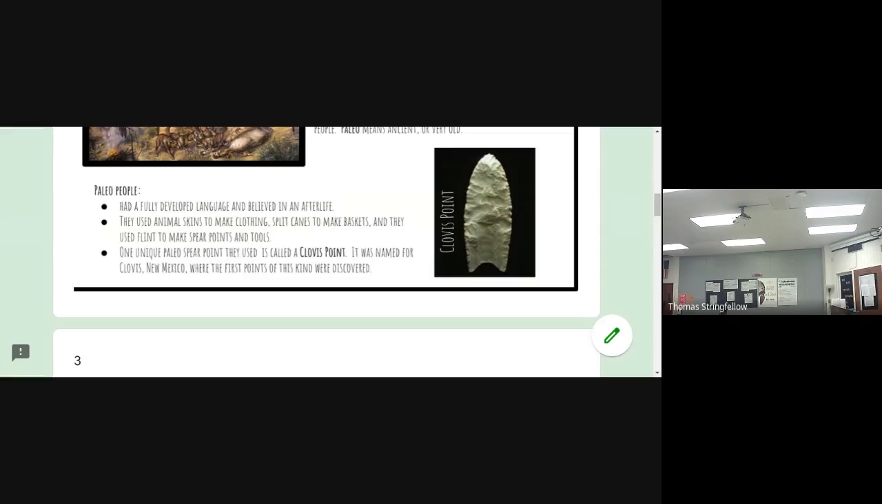Paleo people most likely had a fully developed language, and probably believed in an afterlife. They used animal skins to make clothing, they split canes to make baskets, and they used flint to make spear points and tools. One unique Paleo spear point they used is called a Clovis point. Remember yesterday and the day before we talked about the Clovis people? The Clovis people used this kind of spear point. That's what it looked like.